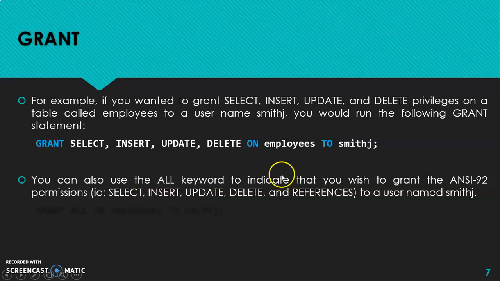Similarly, you can also use the ALL keyword to indicate that you wish to grant everything. Grant all on employees to Smith J means the user Smith J has the privilege of using all the commands, that is select, insert, update, delete, and references, as well as alter on the employees table. So you have all the permissions to make changes on this employee table.